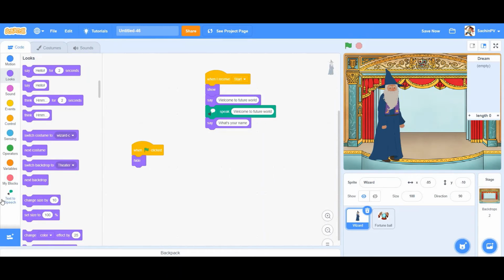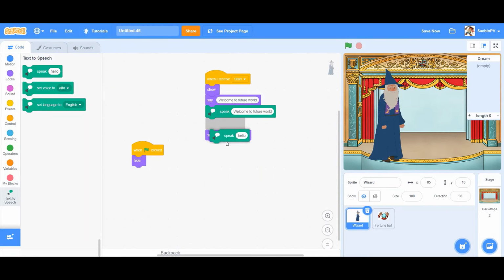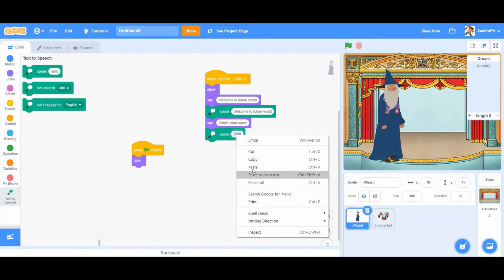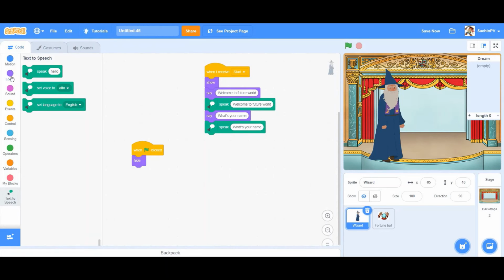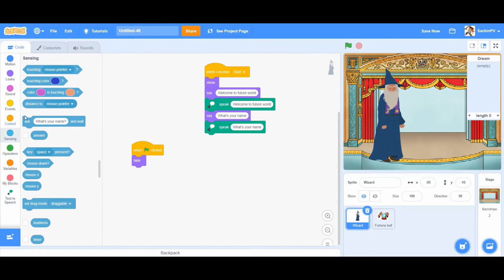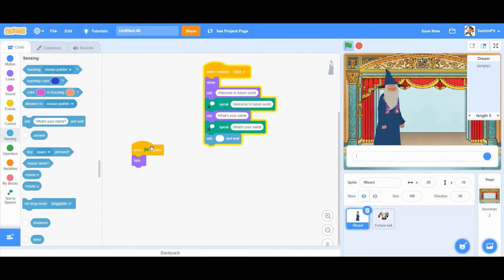What's your name, and copy paste it in the speak block also. Okay, so after asking this, we need to enter our name. So you can take ask what's your name, which you can leave empty. Welcome to future world. What's your name? So it's asking like that, right?